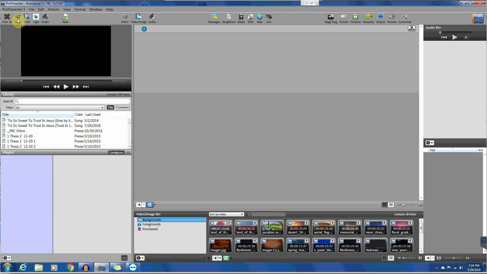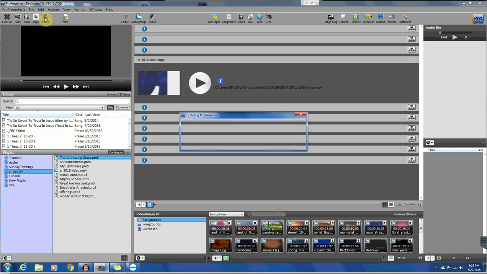Clear slide will clear what is on the slide if it's lyrics or text. Clear backgrounds will clear the backgrounds. This will put a church logo up. That's an old logo that we haven't used in forever. Honestly, I have never used the logo.